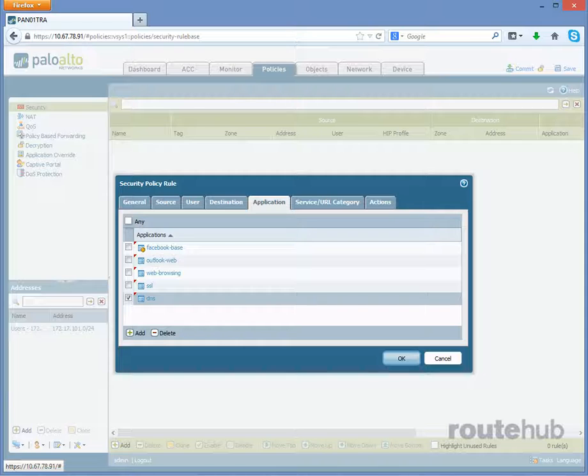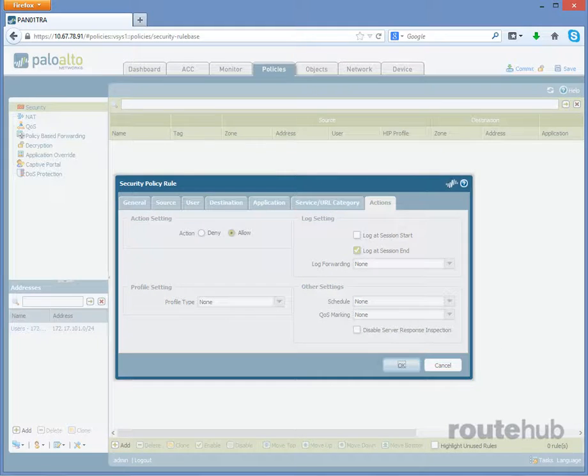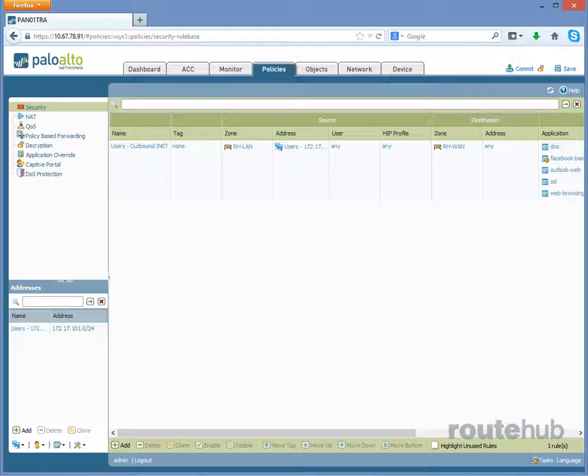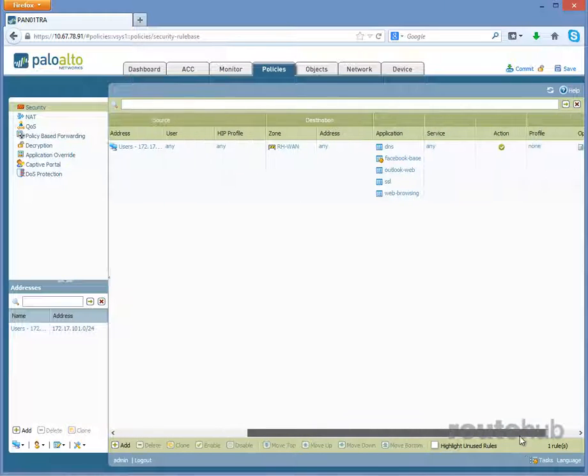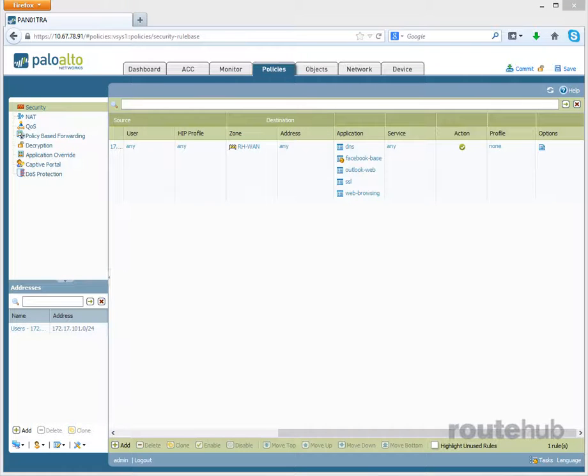Last, let's go to actions, where we can specify to either allow or deny, and we want to allow it. So nothing here needs to be done. So we're going to go ahead and click on OK. Now that rule has been added, and if we scroll here, we can confirm those listed applications that will be allowed. Let's go ahead and commit the changes.